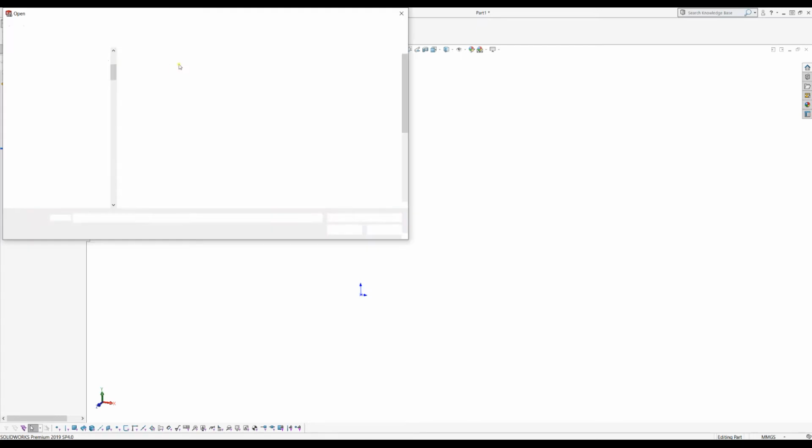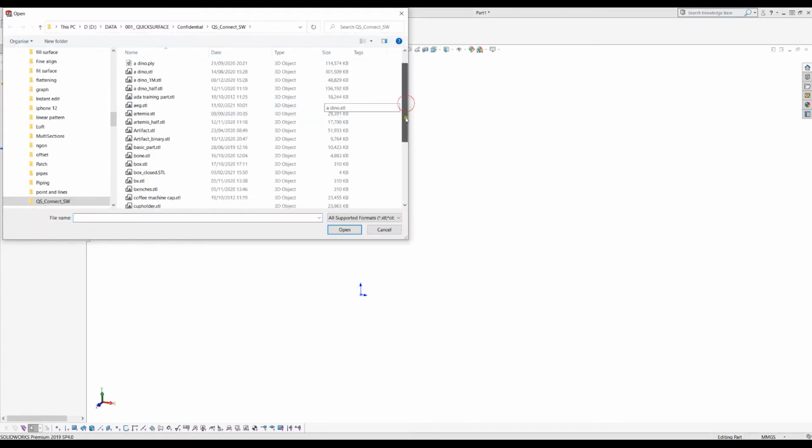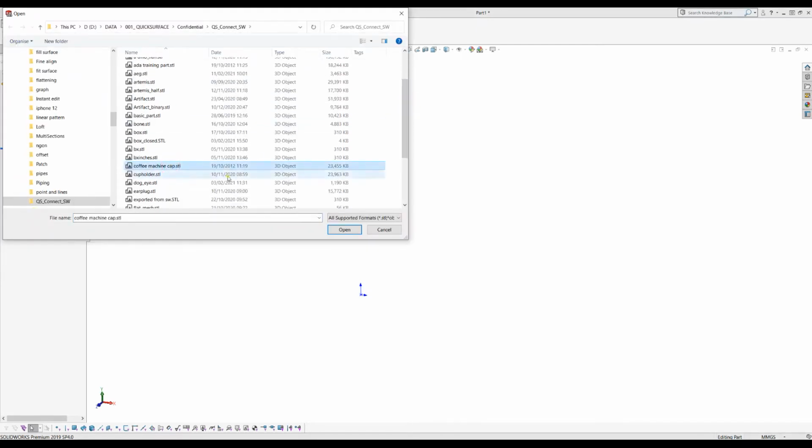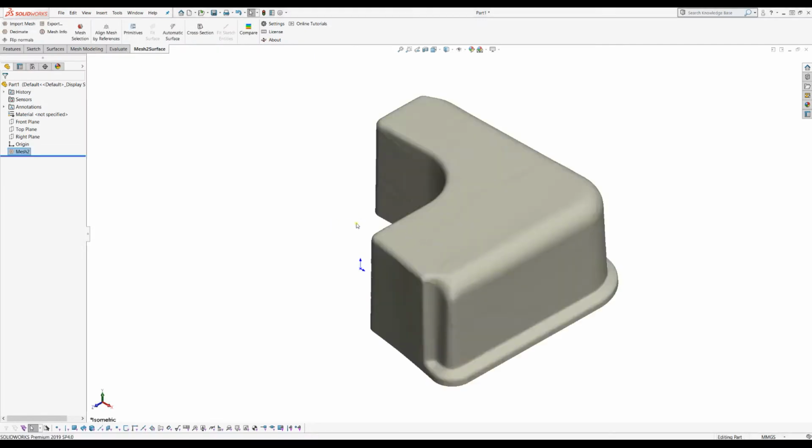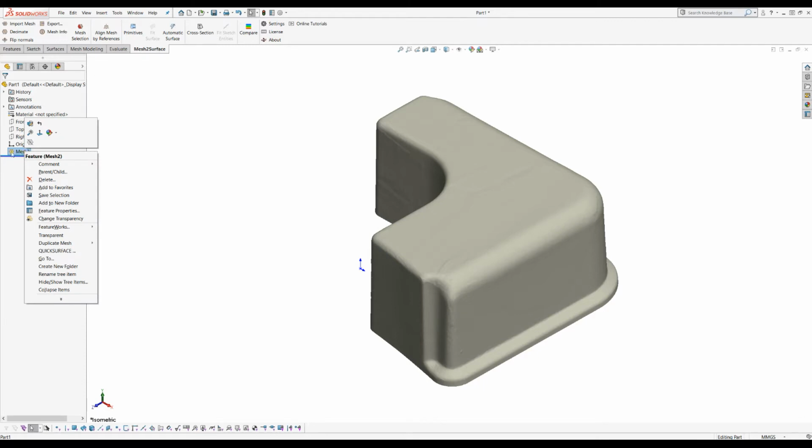Let's bring in just a simple mesh into SOLIDWORKS using the import mesh command. We'll just use the default settings and we'll get the object in our scene. So what we have is what is called duplicate mesh. You just right click on the mesh that you selected and then you locate the command which is called duplicate mesh. It has two options.